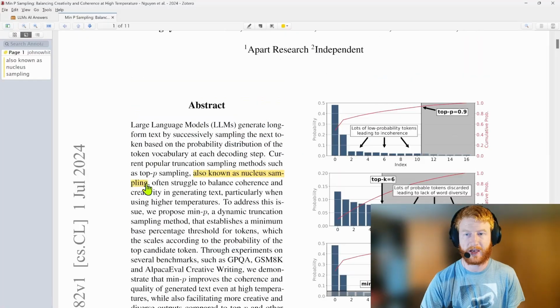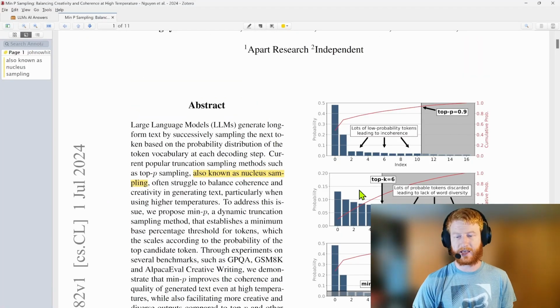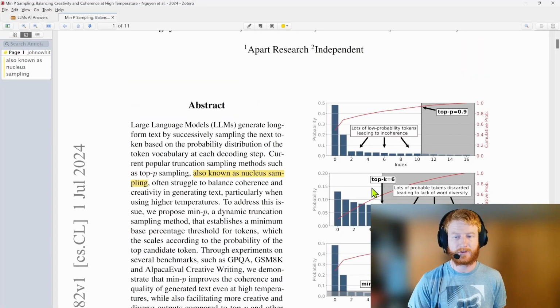Okay, so top K is popular. Another approach is to say, why should we have a fixed number of tokens? Why don't we just get some number of tokens such that the cumulative probability across all of those tokens meets some threshold? This is by far the most popular current algorithm for sampling. It's called top P or nucleus sampling, right? And this tends to be the go-to default that people use.